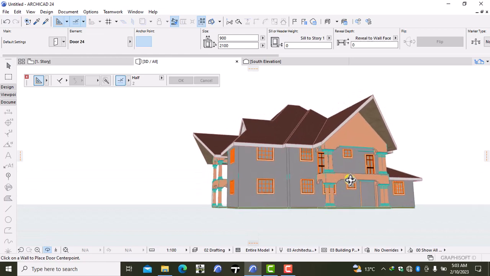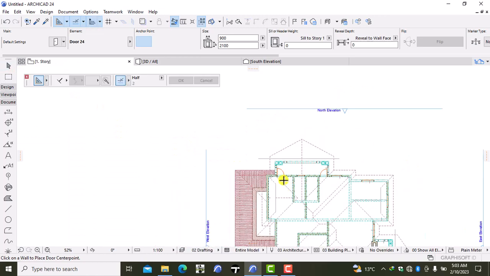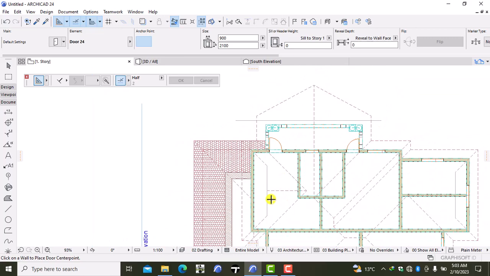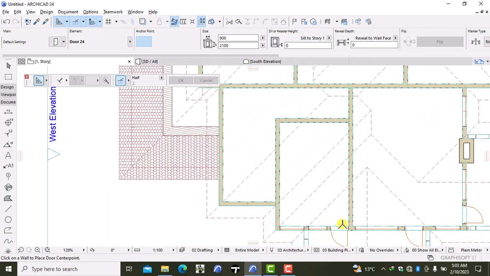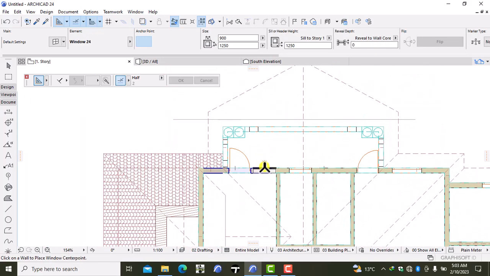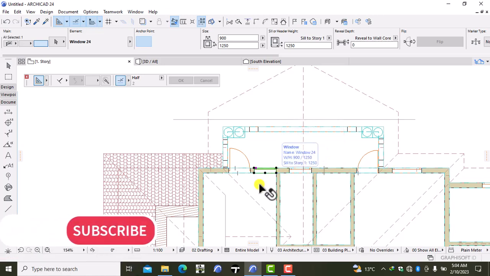So I'll go back to my first story. As you can see, this room won't have enough light, so I need to do some windows over here to improve the lighting. So I'll just use this similar window we had over here, 900. Go ahead and just place it somewhere like that. Like for this one, I can use a different thickness. Instead of working with 900, I can work with something like 750.